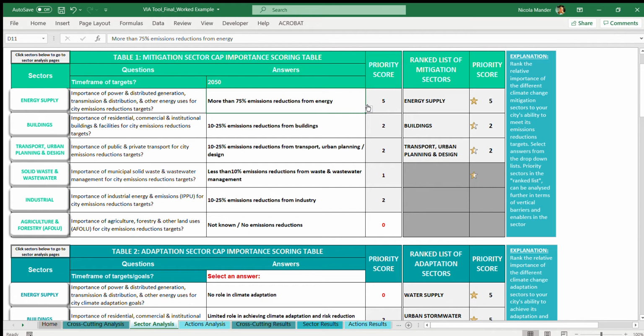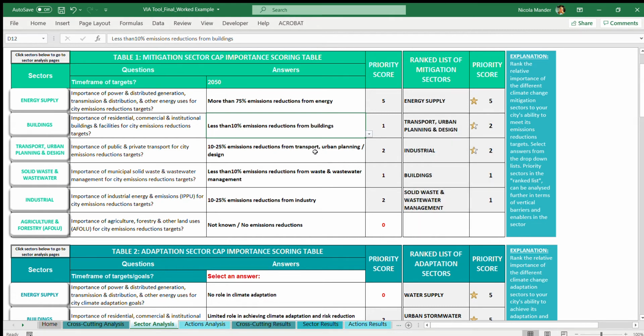We've included a kind of a stop button in here, so that if you select answers that add up to more than 100% of the city's emissions reductions targets, this ranked list table will start to grey out. If that happens, that's the reason: you've put in more than 100% of the emissions reductions targets in your answers, which obviously doesn't work.